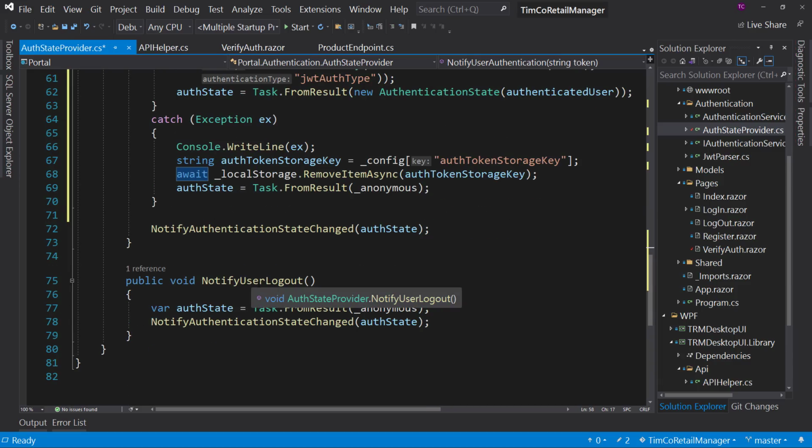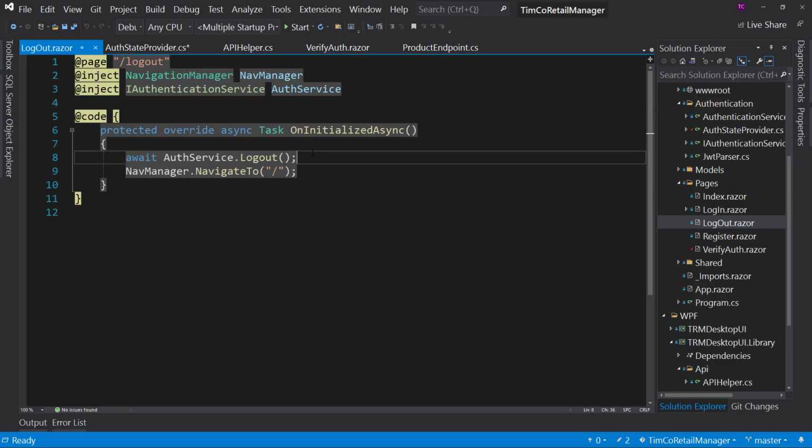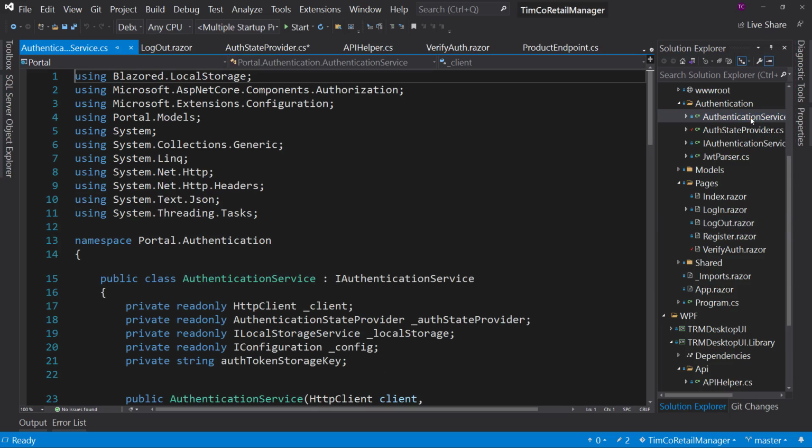Now we do have this notify user log out, but let's look at the log out page real quick, which says auth service log out. So let's go do a control F12 to go there. It's not going to go there. Excellent. Control F12 will work in C#. It's not working right now in our Razor pages. So what we need to do is go and find our authentication service.